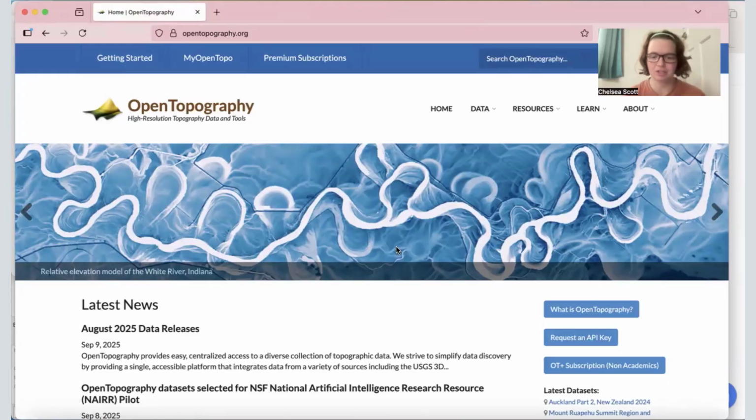My name is Chelsea Scott, and today I'll be showing you how to use OpenTopography to process vertical topographic differencing for Port Washington, which is along the Lake Michigan coastline in Wisconsin. This video was originally designed to be part of an undergraduate curriculum activity, which will be linked in the description below. However, this video is applicable for anyone interested in using OpenTopography to conduct topographic differencing.